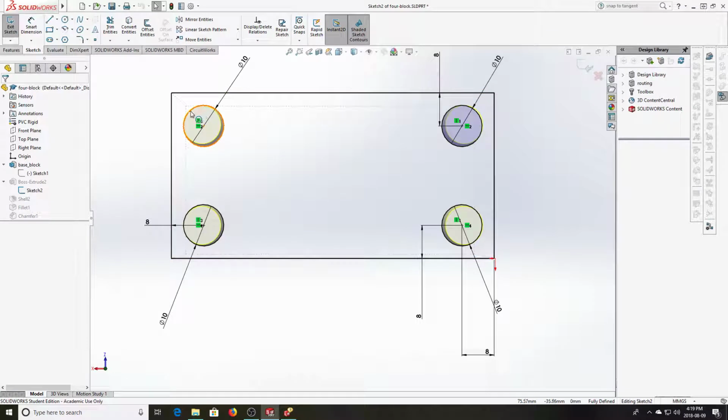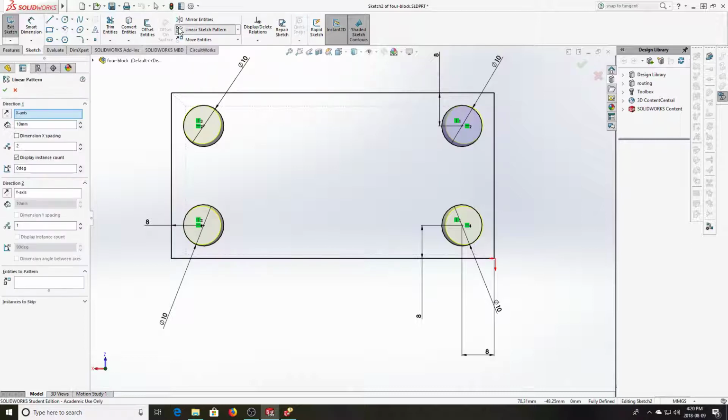We can add more circles a number of different ways. We could space them by just simply replicating them. We could add them using something called a linear sketch pattern, in which case we could click the sketch pattern tool up here in the tool menu, and it shows up as the x-axis is direction 1 and the y-axis is direction 2. I can change that axis to anything I like.